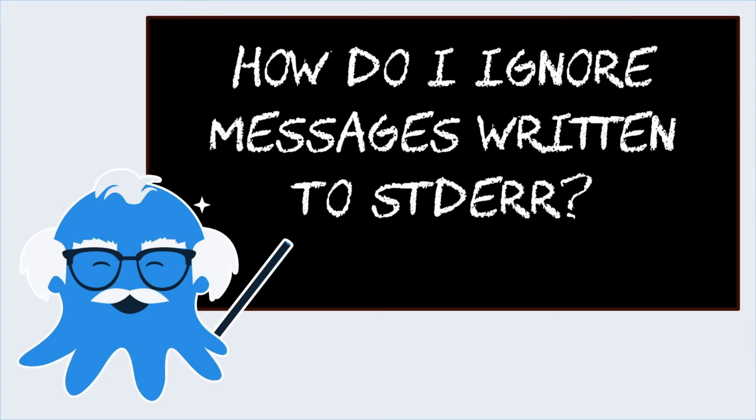Today we're ignoring errors. The question is, how do I ignore messages written to standard error? Some tools write informational logs to standard error, and those will show up as errors in your Octopus task log. If the tool doesn't actually return an error code, the task will still succeed, but your log will be a little bit messy. So the question really is, how can you clean that up to not show them as errors or warnings within Octopus itself?